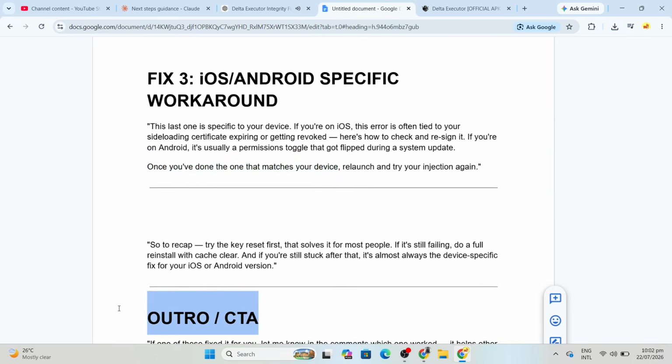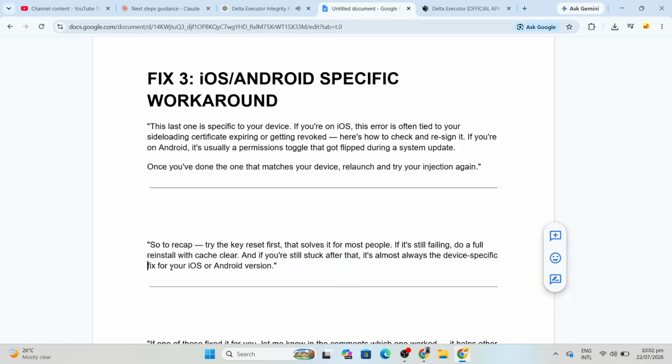So to recap, try the key reset first. That solves it for most people. If it's still failing, do a full reinstall with cache clear. And if you're still stuck after that, it's almost always the device-specific fix for your iOS or Android version.